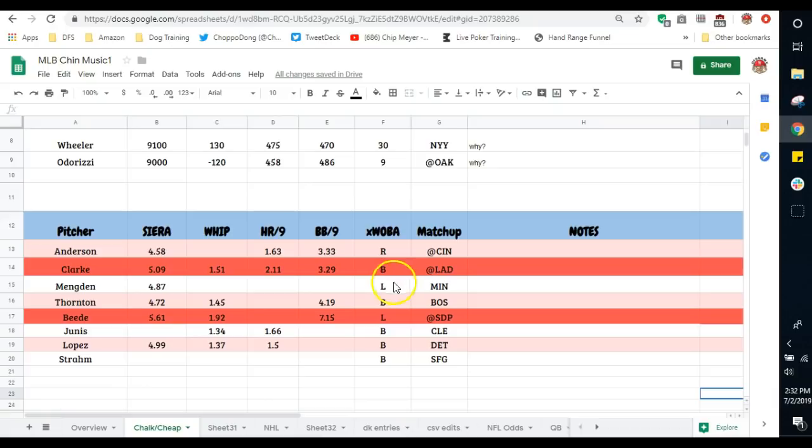I look for other pitchers that are in these similar situations. 5.61, bad. 1.92, bad. 7.15. Oh my God, so bad it hurts. San Diego is in a good spot because of it. 4.58, 1.63, 3.3, gives up to righties. 4.99, 1.37, 1.5. I mean, these are just loading up as bad, bad, bad, bad, bad. Cincinnati, LA, Boston, San Diego, Detroit. That's on my short list of stacks. So if I was starting with a stack, I'd pick one of these teams like LA or San Diego or Cincinnati or Boston.